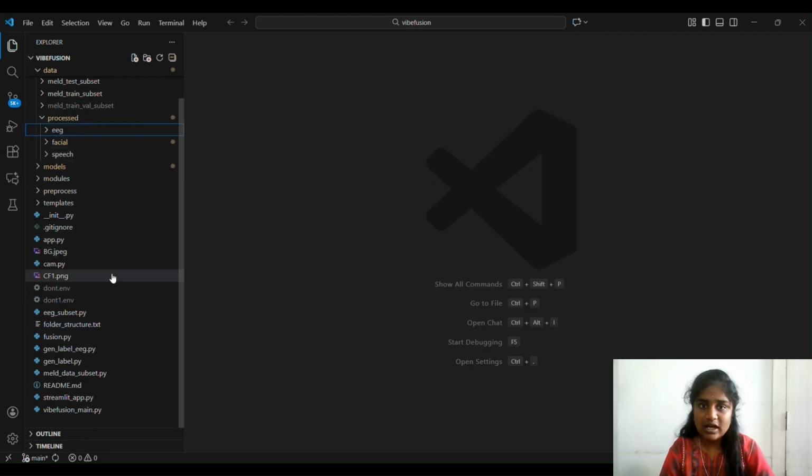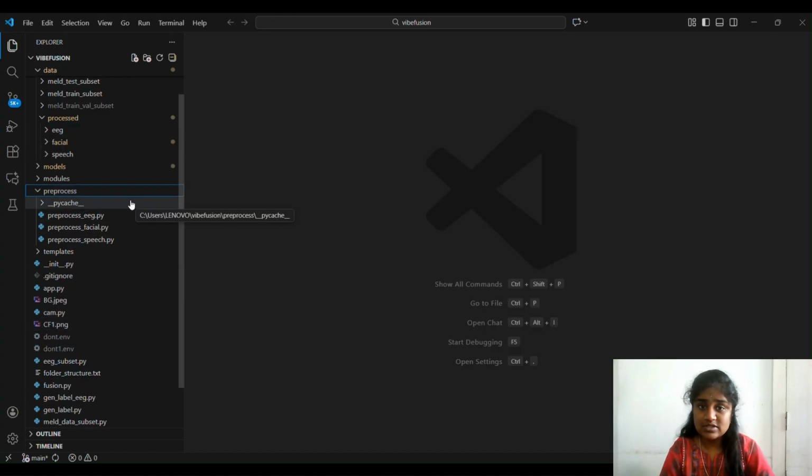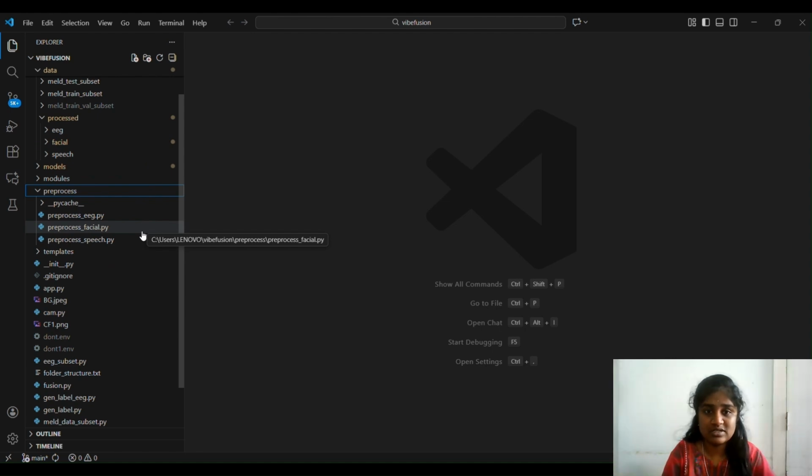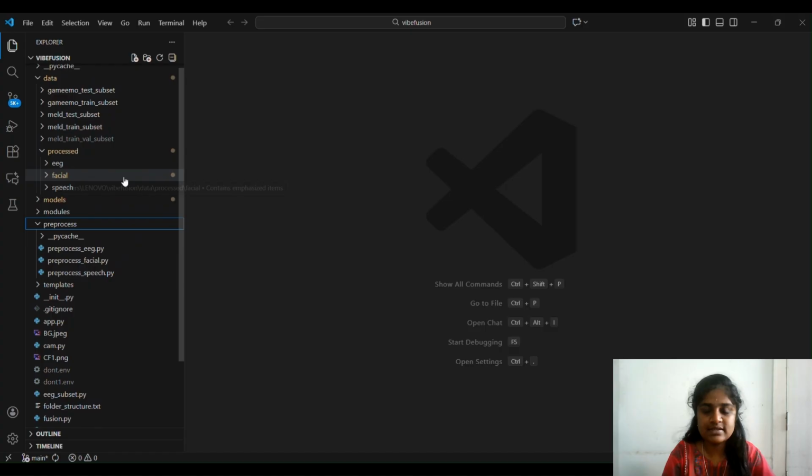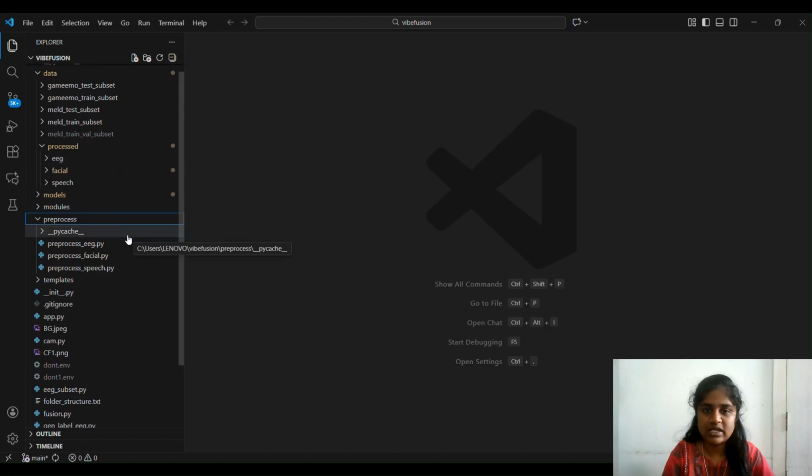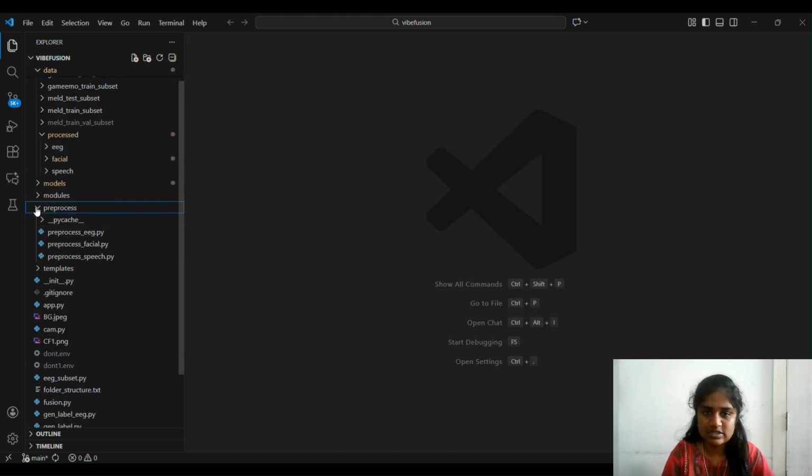Next, let me move on to the pre-processing folder. Here I have three different Python files to pre-process my three different features: EEG, facial and speech. When I run these three scripts separately or as a batch, they pre-process my raw data sets into numpy arrays. This gives me my processed data, which is stored in my processed folder. So this is all about my pre-processed data.